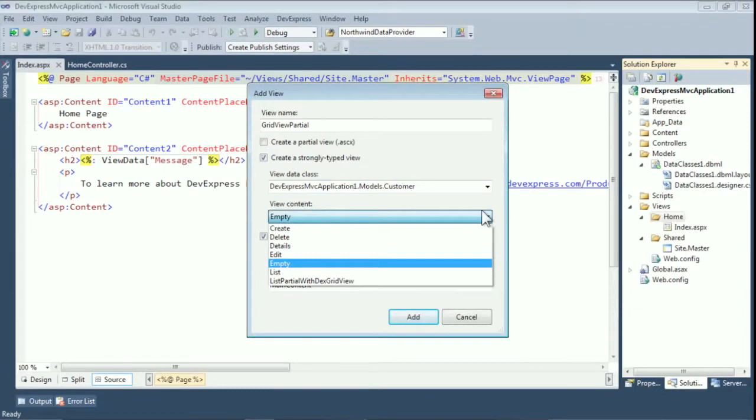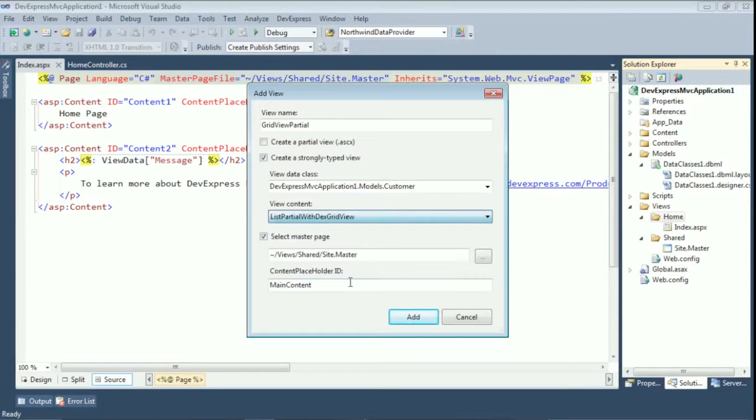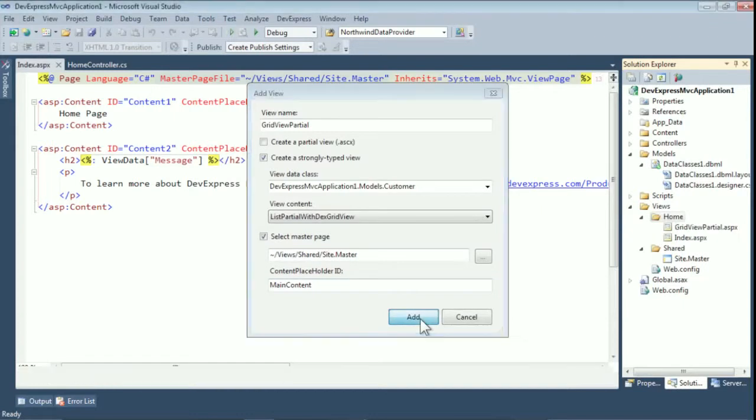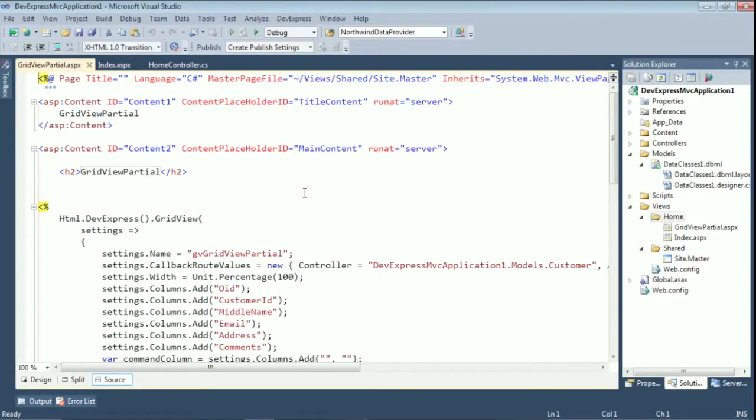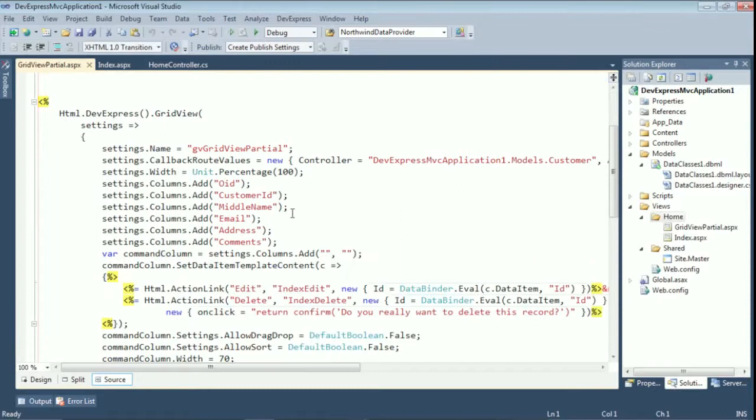Okay, so if we create a strongly typed view with the customer as a model, then this T4 template is going to create a DevEx grid view with a couple of links for setting up edit and so forth, right? But you can create any one that you want. So it's going to default off the master. I'll go ahead and click add. As you see, it went ahead and created this for you.